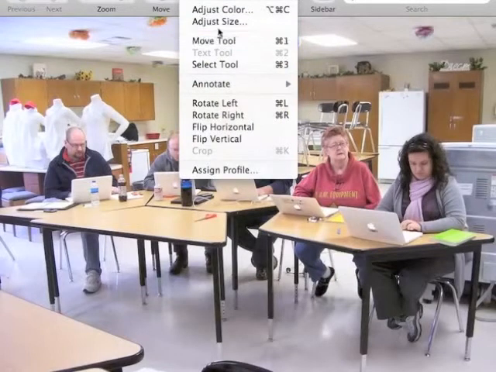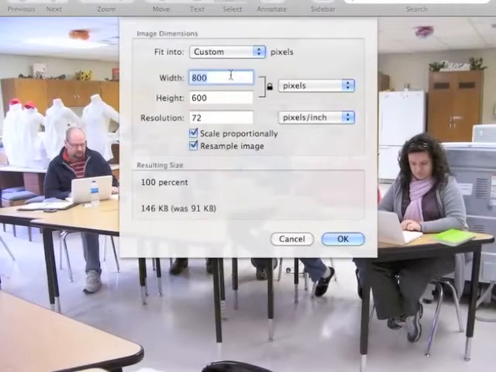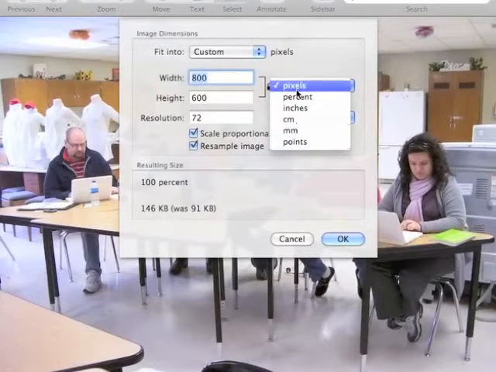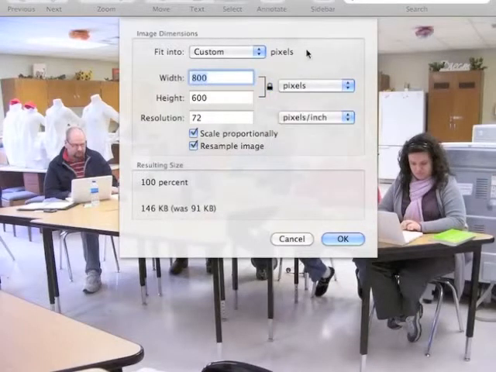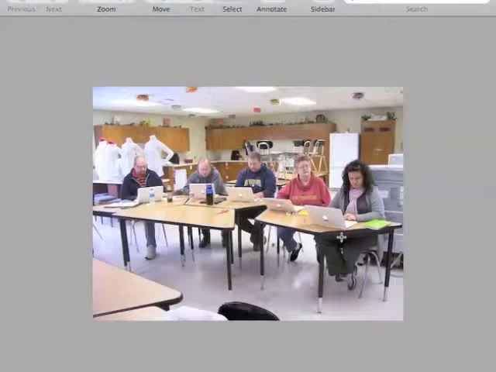So I'm going to go up here to my Tools menu and do Adjust Size. This setting on this side may be set to inches or something else, so I'm going to set it back to pixels. And my width here, I'm going to change to 500. The little lock here is on, so it's constrained, so the ratio of width to height will stay the same. So I'll make it 500 wide, click OK, and there's my new picture.